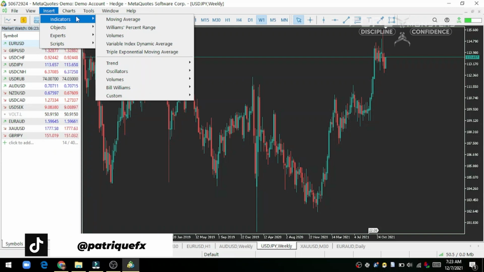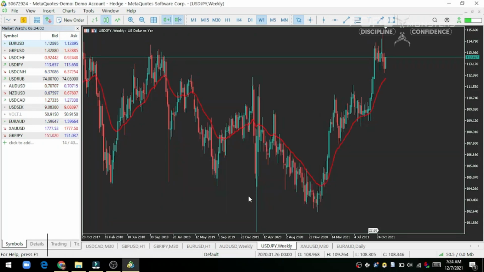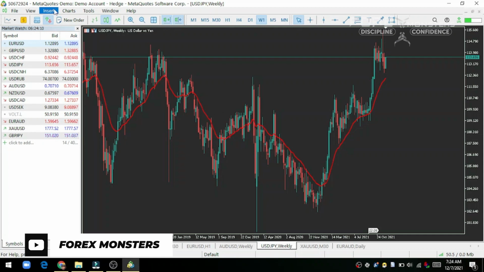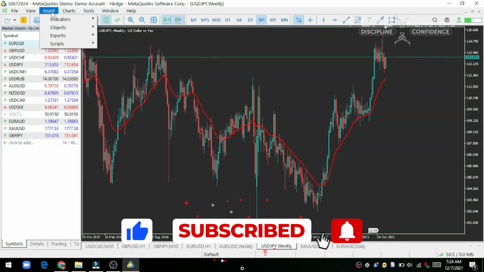For purposes of learning, let me add the moving averages, and by default, if I add them on my chart, it is going to be a 14 period moving average. Another thing you need to know about indicators is that you can customize your indicator.